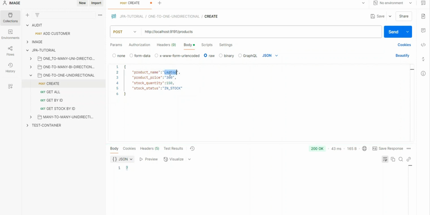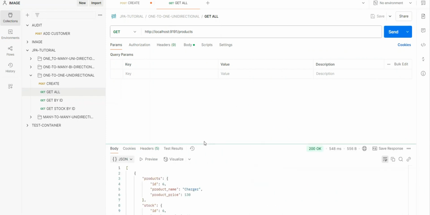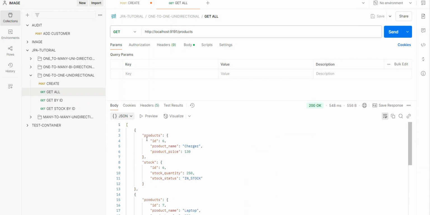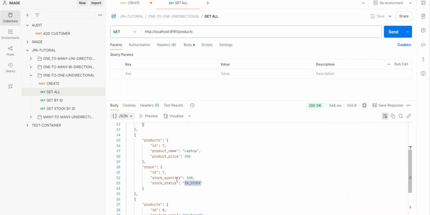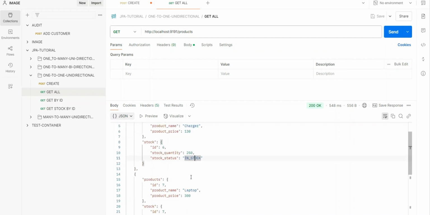We have created one more. Okay, so we have created 3 products. And now let's get all. This is the get method, and we'll see how it is responding. Here you can see, as I have shown in the DTO, it has 2 tags or JSON. We can see product is a charger, product price is 130, and it is related to stock 6, stock quantity 250, in stock. Product 7 is a laptop, and finally it is a keyboard. So this is how it is returning it.